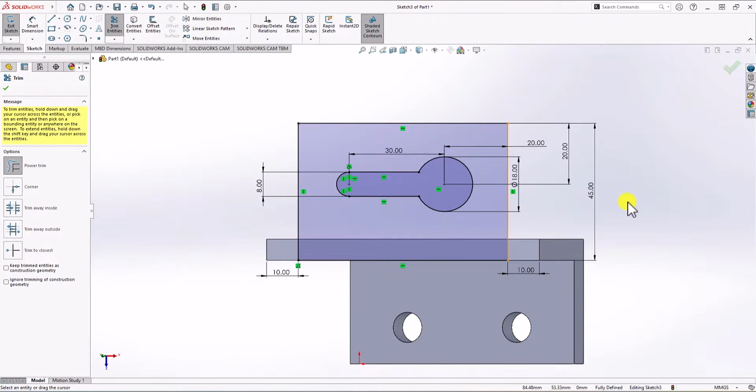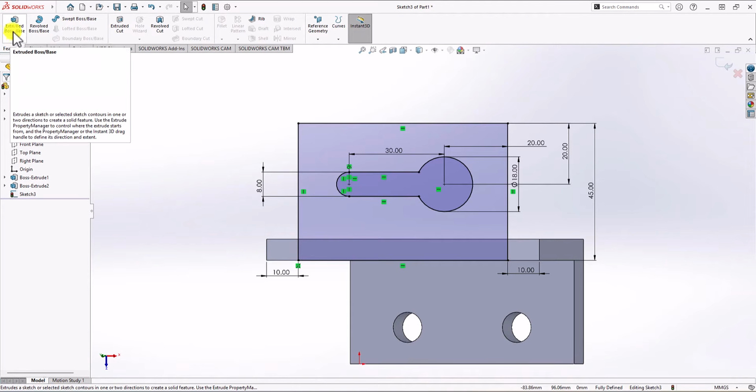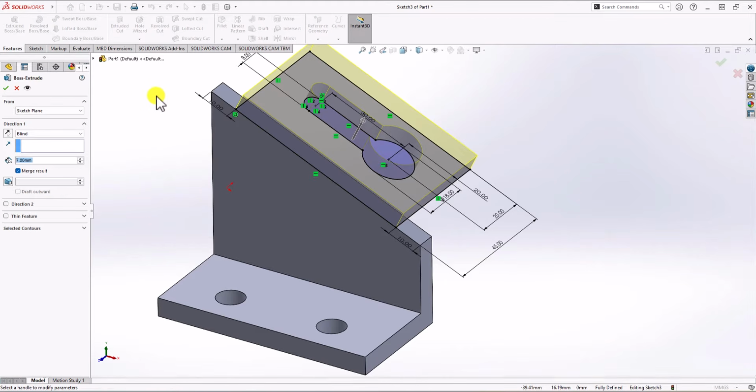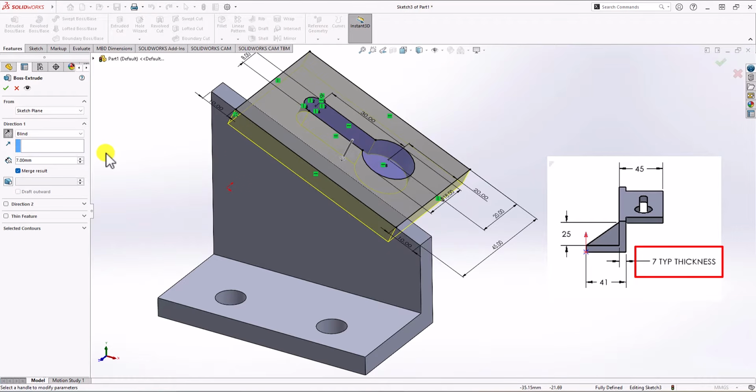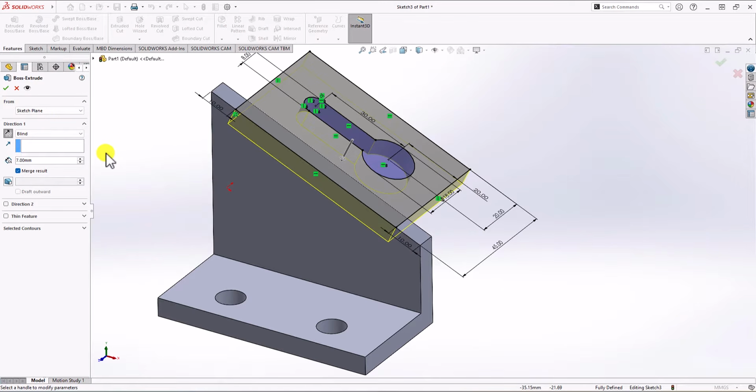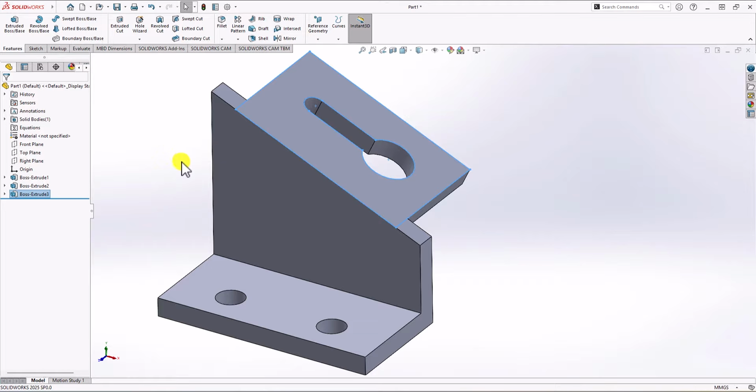Next step is to use the Extruded Boss feature. So click on OK, click on Feature, click on Extruded Boss, and now we can extrude this feature. The only issue is the direction of the extrusion, so we can simply click on Reverse Direction. Thickness would be 7 millimeters, again because in the question they mentioned that it's typical 7 millimeters. That means that it's 7 millimeters everywhere. So click on OK, and now I have the third piece created here.